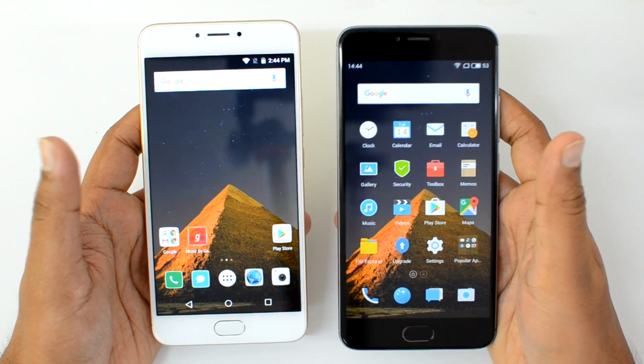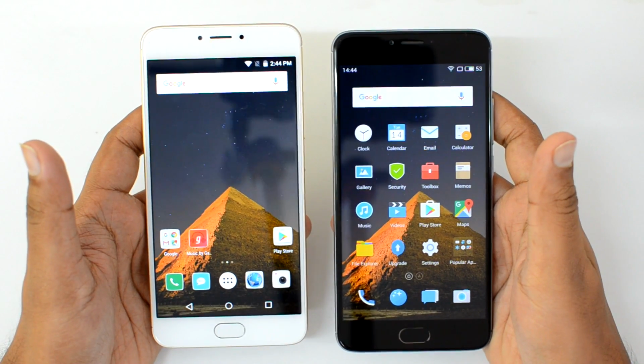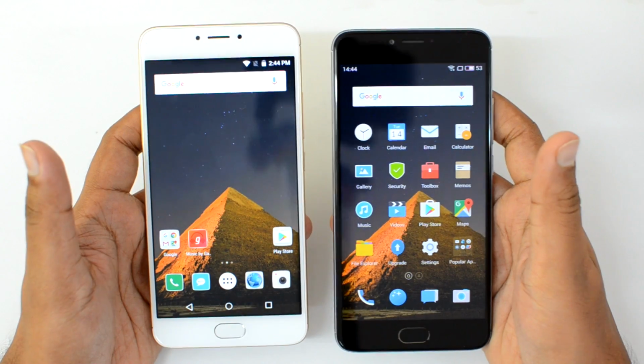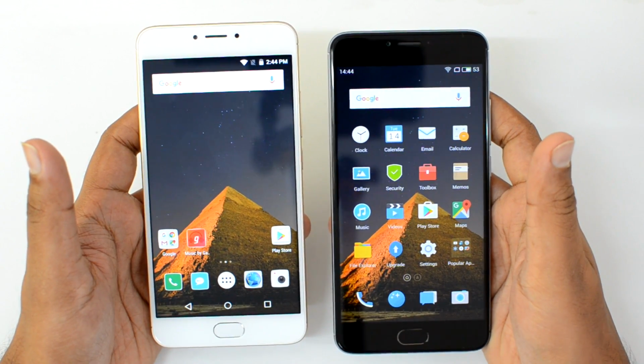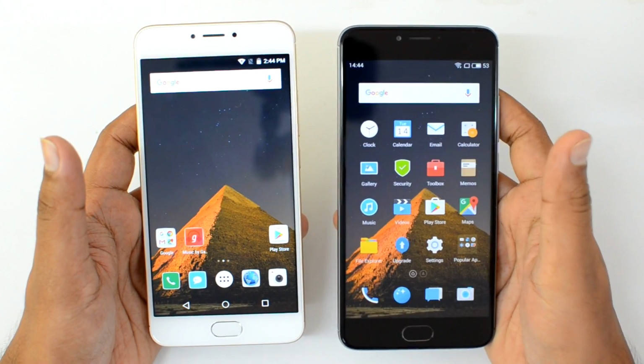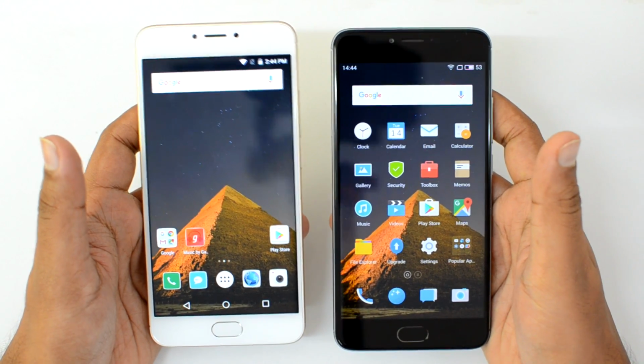In this video we're going to compare two budget, or rather mid-range, phones: the Yunicorn and the Meizu M3 Note. These two phones have a lot of similarities in terms of specifications. Both come with a 5.5-inch Full HD display. Both devices are powered by the MediaTek Helio P10 processor, coupled with 4GB RAM on the Yunicorn and 3GB RAM on the Meizu M3 Note.